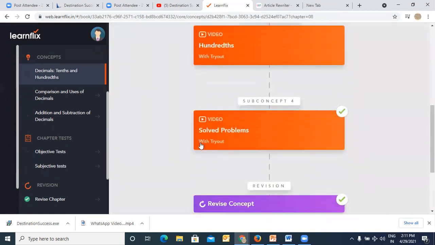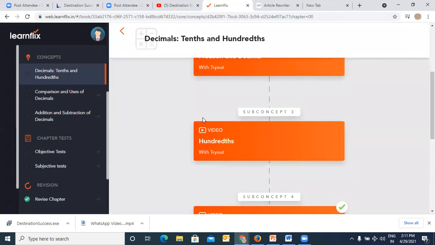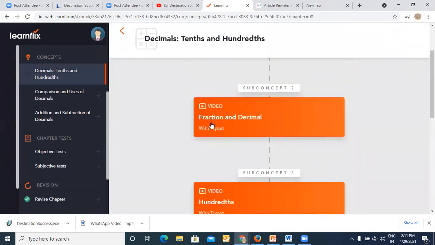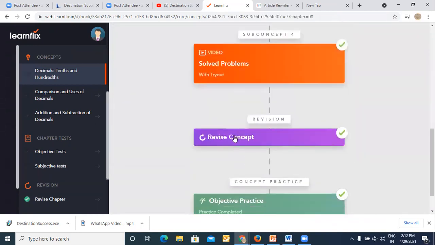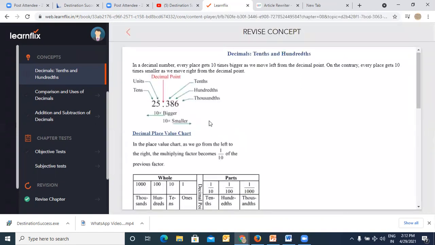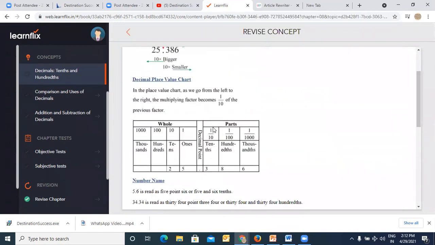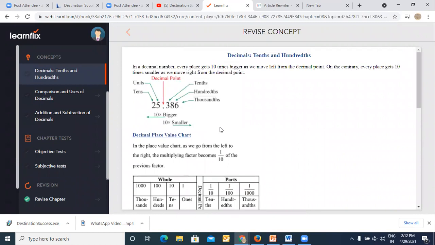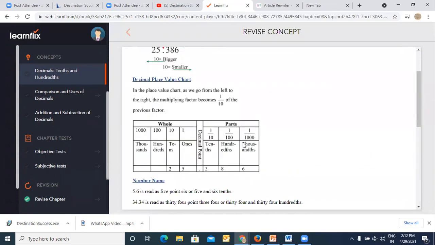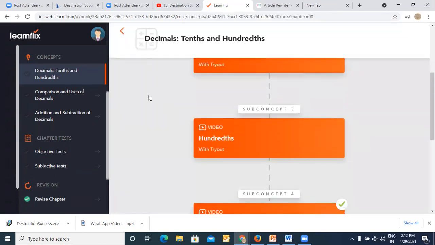Once it is done, you will find this is sub concept number 4 of tenth and hundredth, and these are already done in previous classes with tryouts. The concept summary is given here within this application. This will help the teacher share the notes within the app. Instead of dictating it or sharing it through PDF, the student can open their app and access the concept summary in a very comprehensive manner. Once they are done with this, they can do the practice set as well.